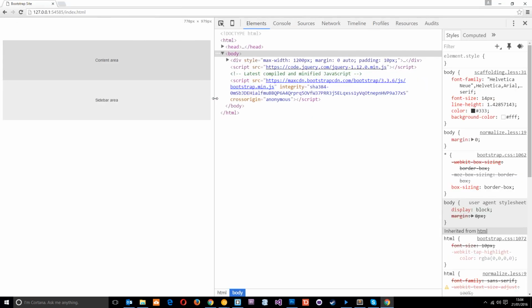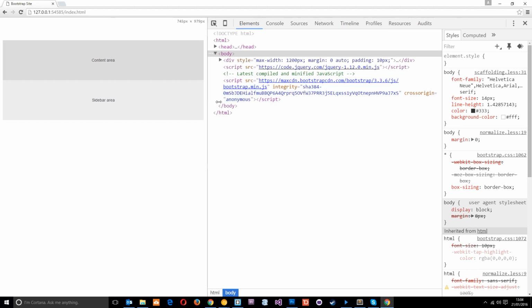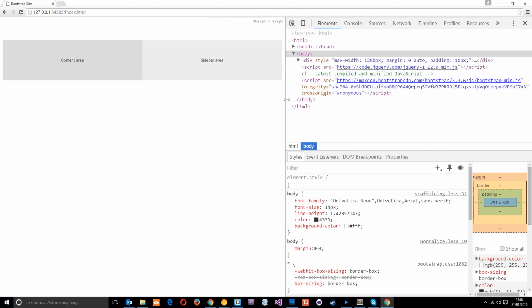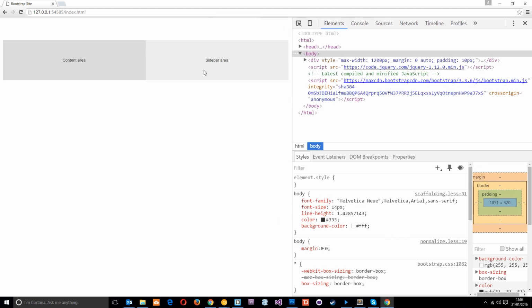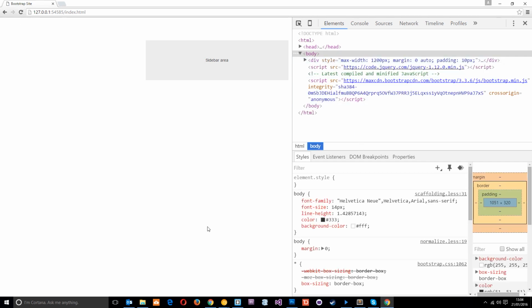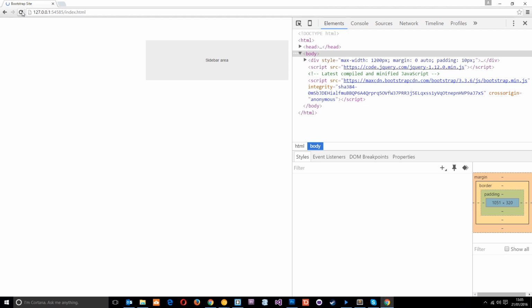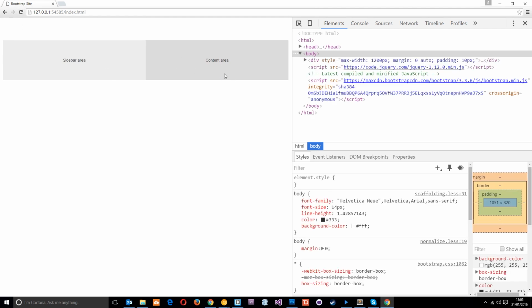So currently it's okay here, the content area is on top, sidebar area at the bottom. Then when we get to here, what I want to happen is for these two to switch. So if I refresh now, oops, that's not quite worked. What's happened? MD. Oh, I've done MS instead of MD. Alright, there we go. Now they've switched. So now the content area is on the right, sidebar on the left.